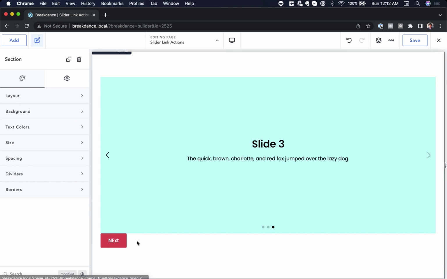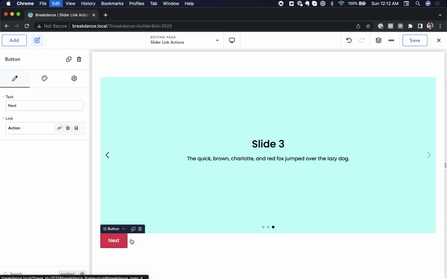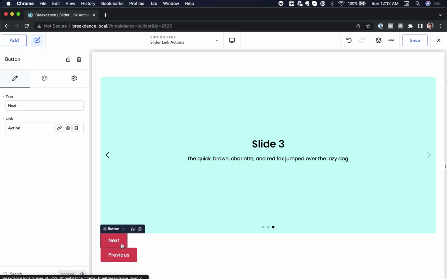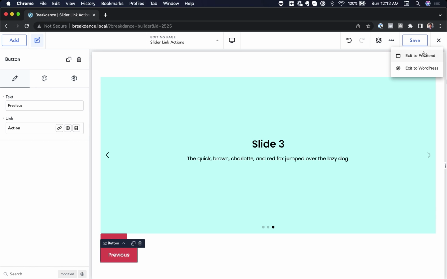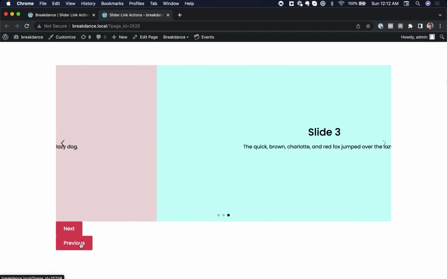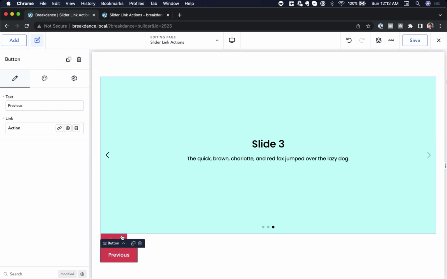So let's make this the next button, and let's copy this and make this the previous button. And you've probably seen designs of super fancy sliders where the buttons are like absolutely positioned up in the corner of the screen or something. Well, I'm not going to do that in this demo video, but you get the idea. You could make a link, you could put it anywhere, and then you can use that to control the slider. For example, next, previous. You could absolutely position those.